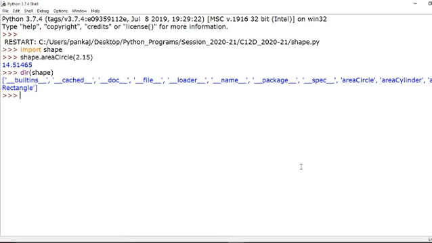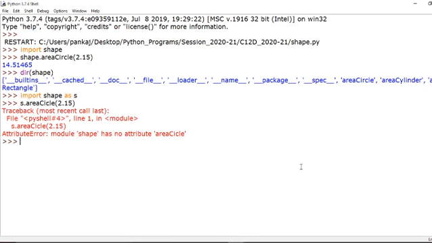Now another method is we can also write import shape as s. So s is the alias of this library, and now I am writing s dot area circle and passing the same value to show you. So you can see here, okay, one mistake, area of circle. So now you can see here we got the same answer.